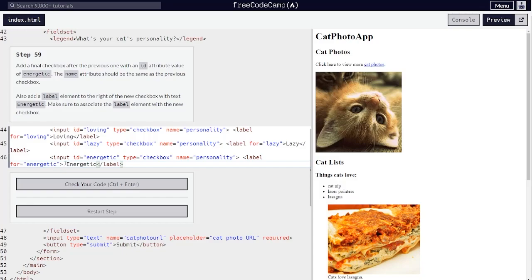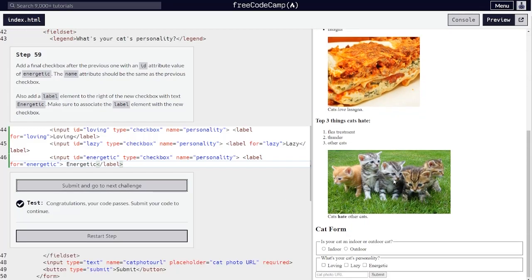I don't think that's right. For energetic label. It was right. And we got our energetic checkbox there.